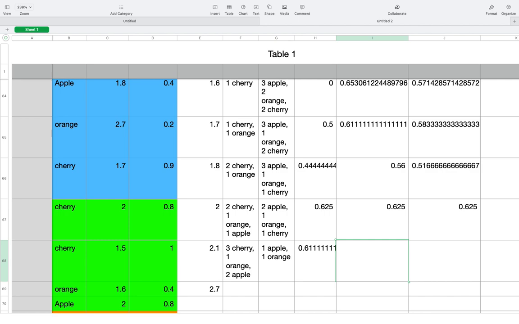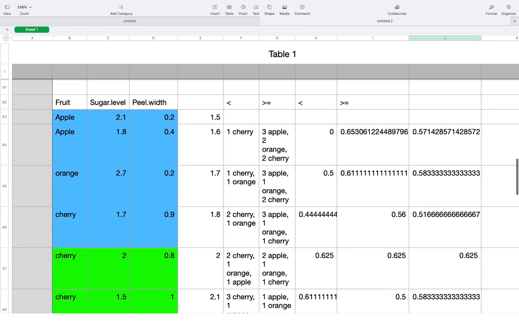This is 0.5. And almost there. This is going to be 6 divided by 8. And this is going to be 2 divided by 8. All right. Now, guys, here.